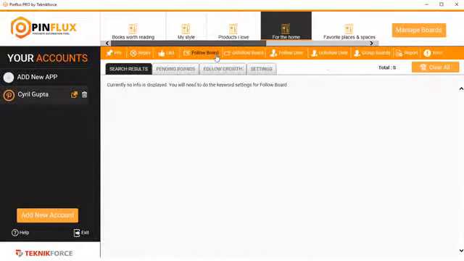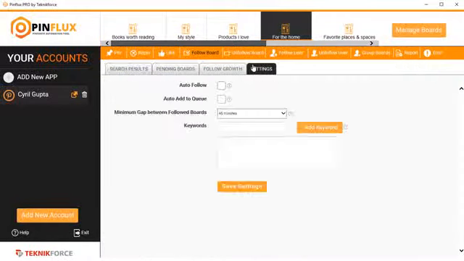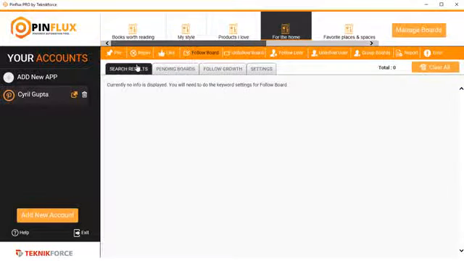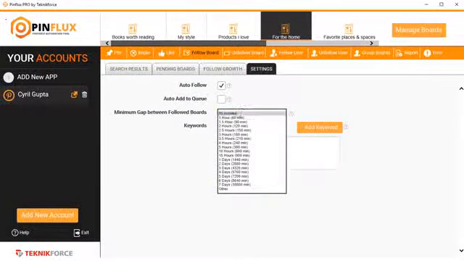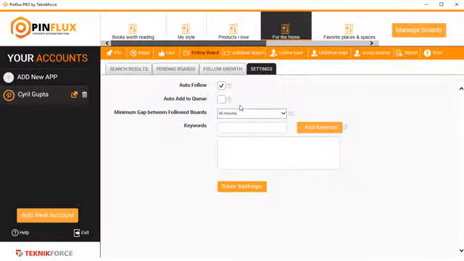You also have follow board. So if you want to follow any board, again the same process, put in a keyword, in the search results you will get the boards and you can follow them. But again, you also have automation. So if you want to auto follow, click on auto follow and you will be able to auto follow boards without having to manually do it.